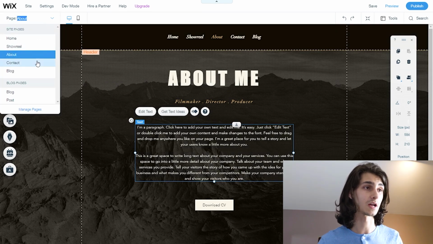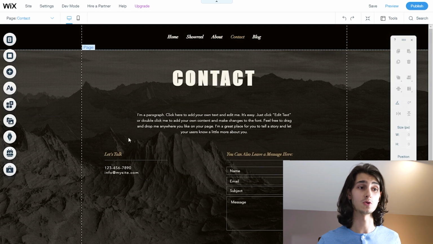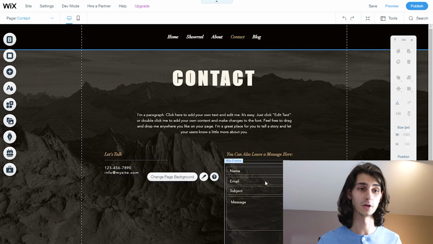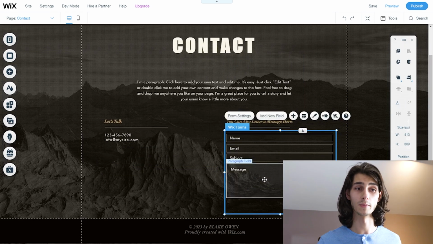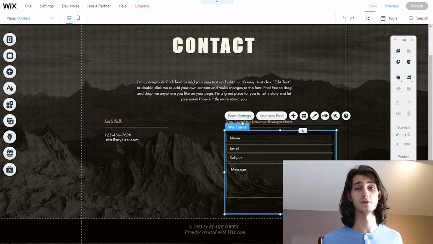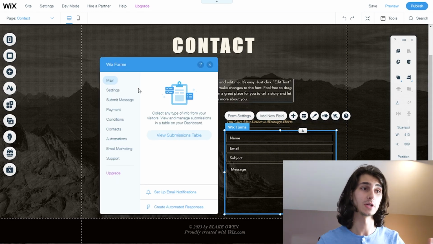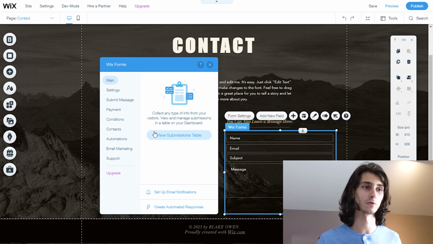You can switch over to the contact page. Make sure that you swap out your email with the appropriate email and same with the phone number. And then you've got the Wix form. Now, clicking on the form, you'll see a few different buttons above it. You can click on form settings to actually open up the settings for that form and go in and link that accordingly. So from here, you can see you've got your main where you can see the submission table. This is just the content within the form itself.